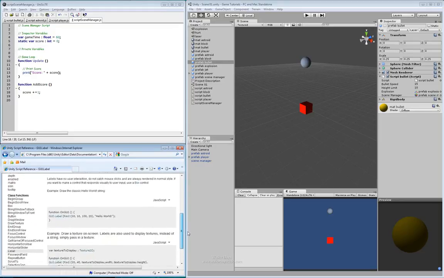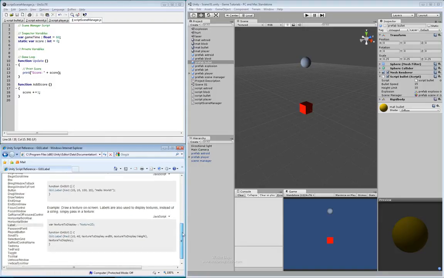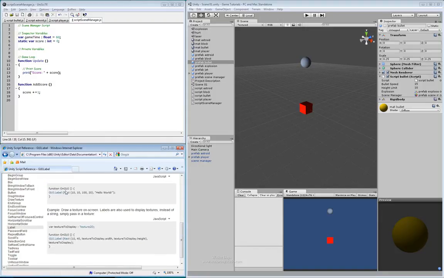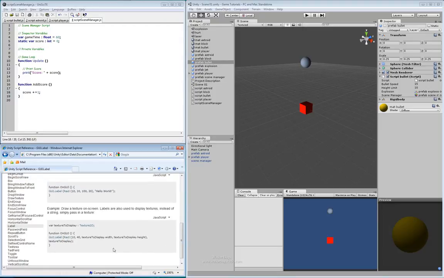So let's look on down, and one of the nice things is we've got plenty of examples in here. And the first two, nice and simple. We've got a function on GUI, so we have a GUI.label, and then we have the rectangle, the starting position, how far over to go, how far down to go, and then what to put inside of that. And in here we've got a nice simple example of how to get the texture image in there and where to place that texture image.